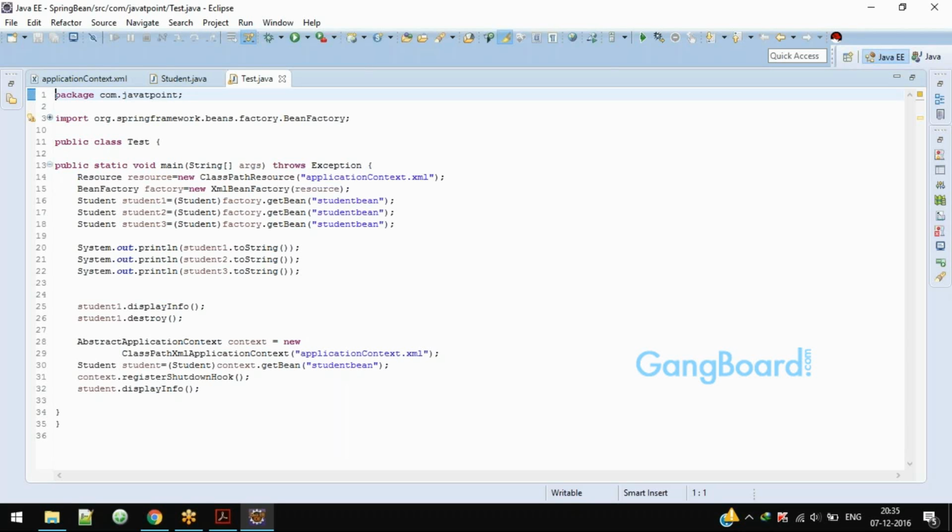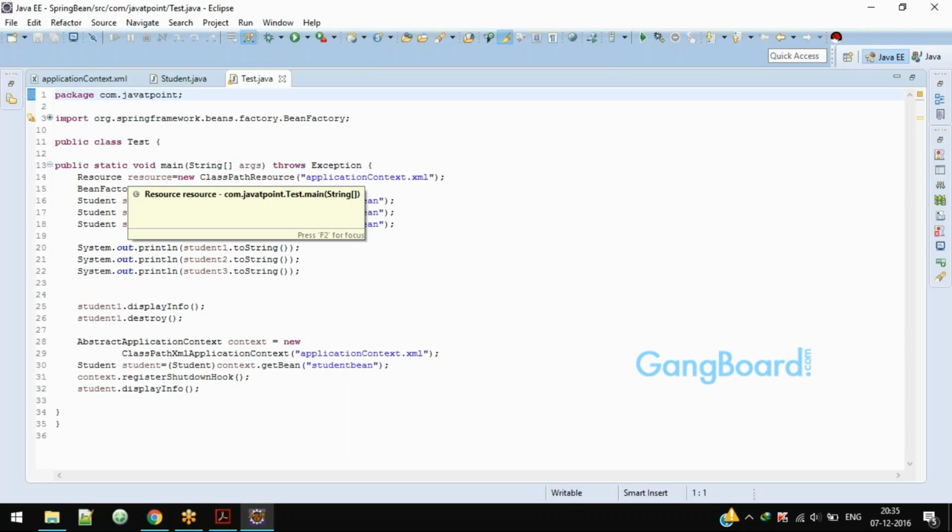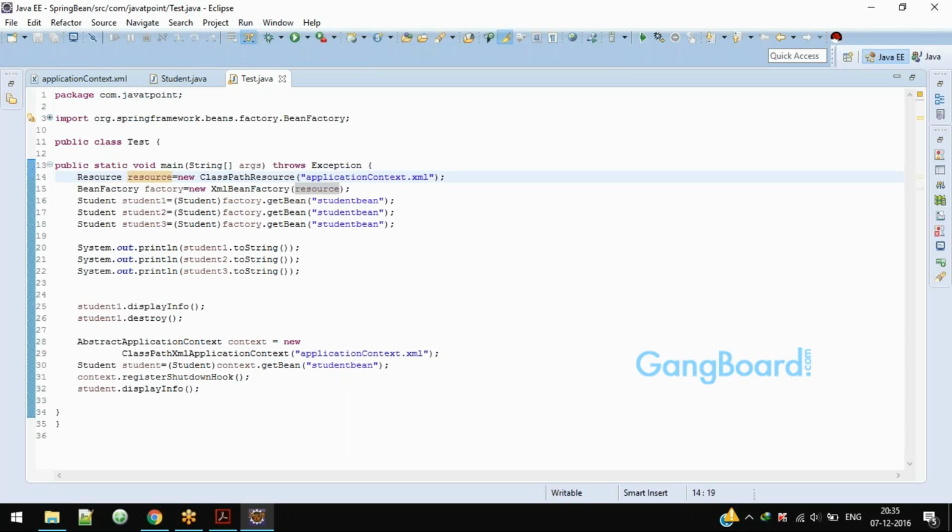Okay, fine. As I have given here, I have given both the ways to create the bean. If you see here, if you want to load your bean factory, you are loading the application context XML as a resource. Here I'm loading the application context through my class path as a resource, and this resource is being added to my bean factory.